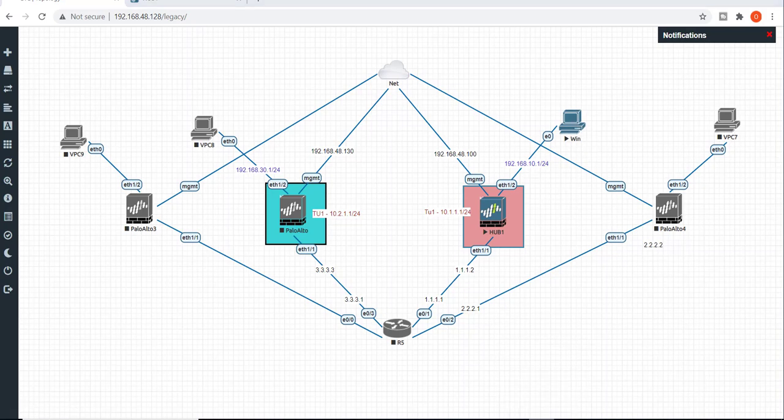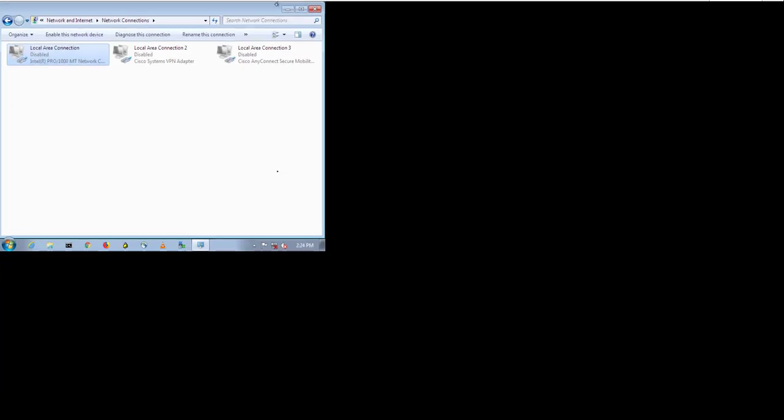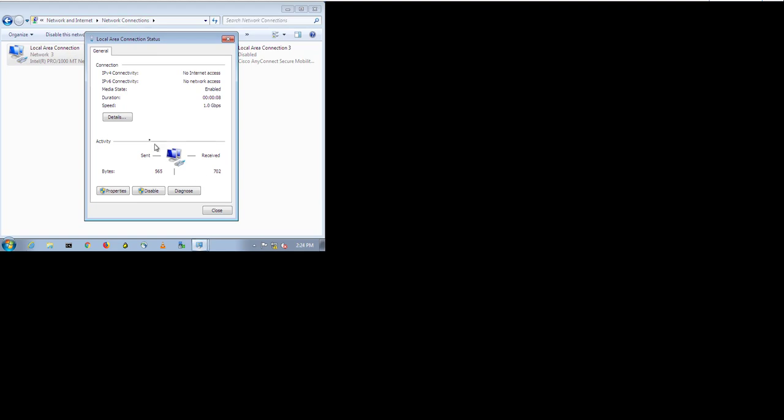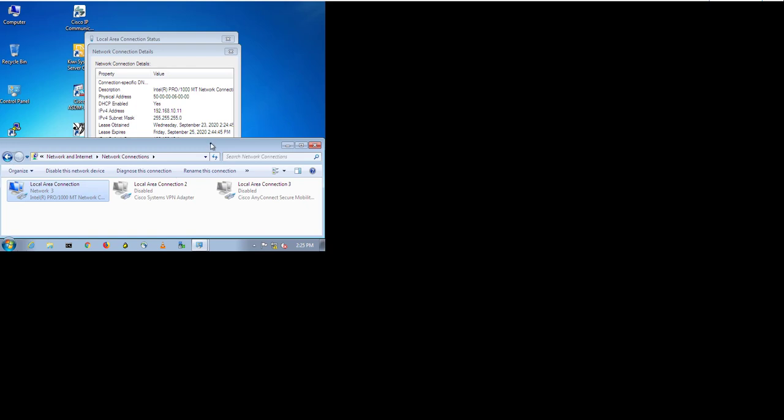So now let me bring up the test PC. At the moment on this test PC, as you can see, the NIC is disabled. So I'm now enabling the NIC, and let's see what IP address it got. When we go to the details tab, we see that it got the IP address of 192.168.10.11.